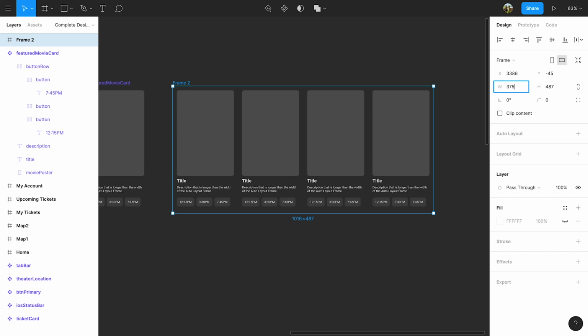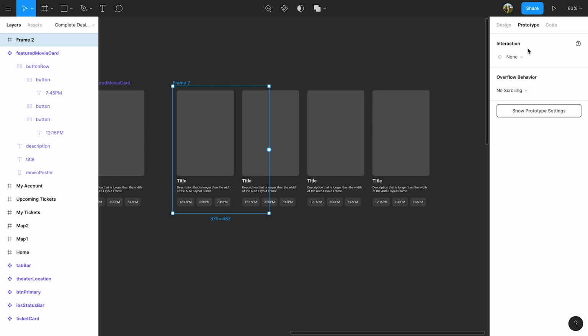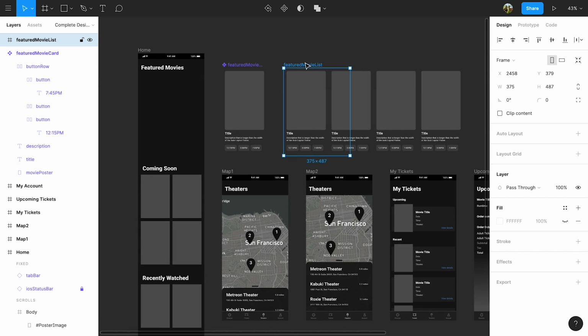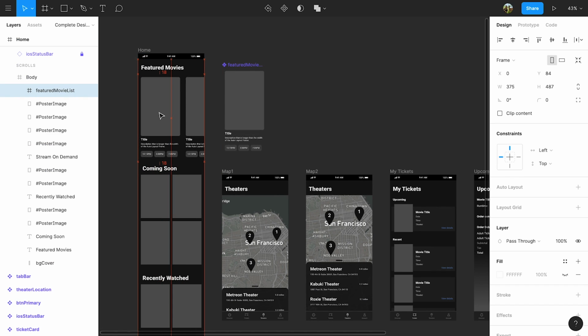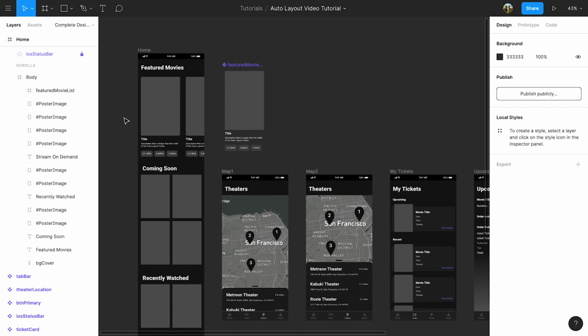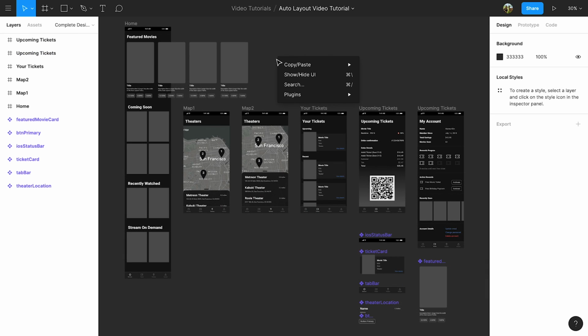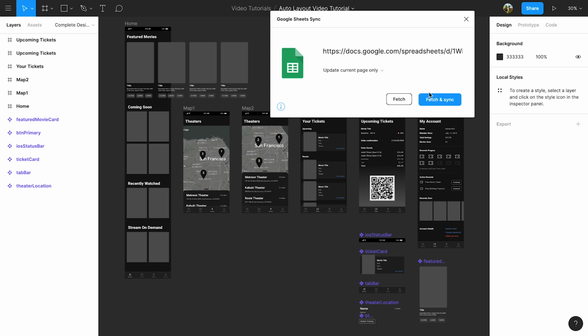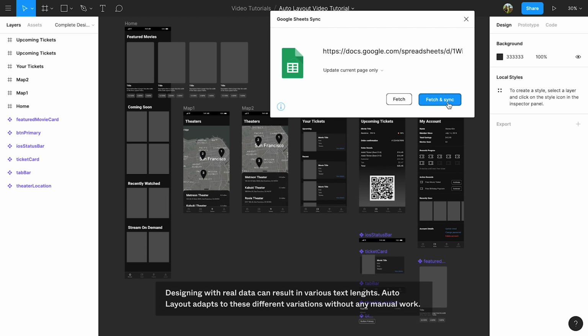We'll set the width of our frame to 375 points. Now from the Prototype tab, we can set the scrolling behavior to horizontal. Let's rename this to Featured Movie List and incorporate it into our app design. The only thing left to do is to add the actual content into our designs. I'm going to use a plugin called Google Sheets Sync to quickly populate the design with image and text data I have saved in a Google spreadsheet.